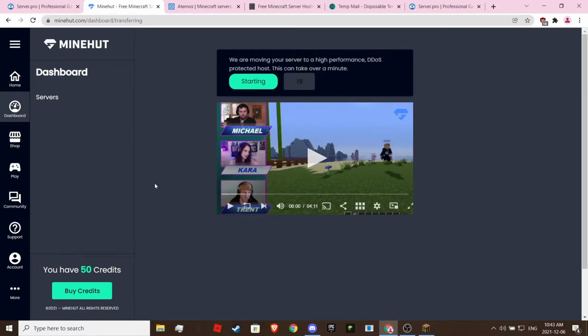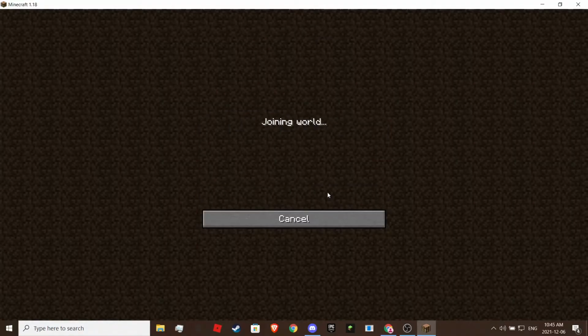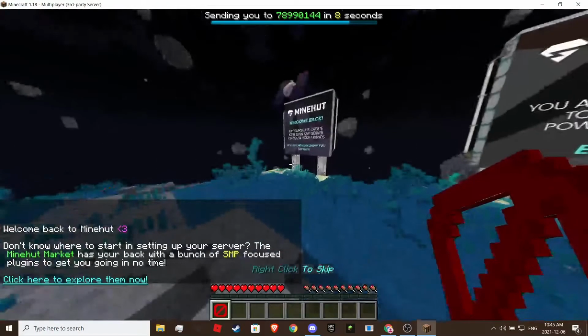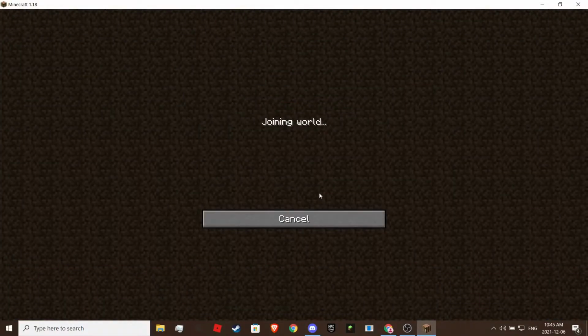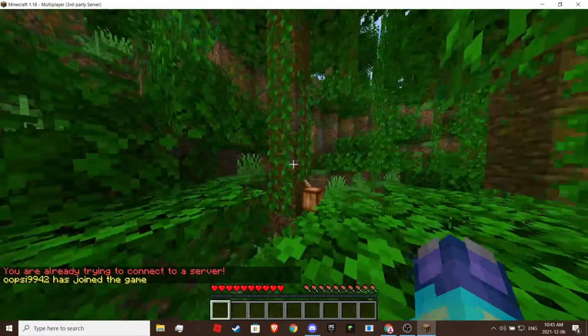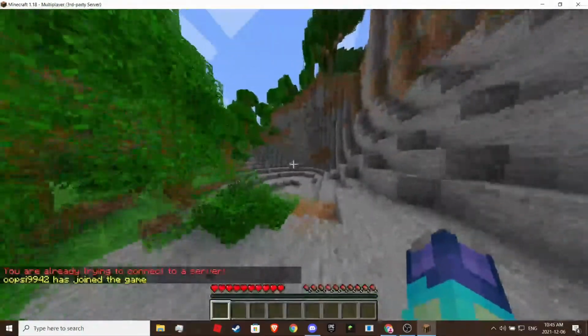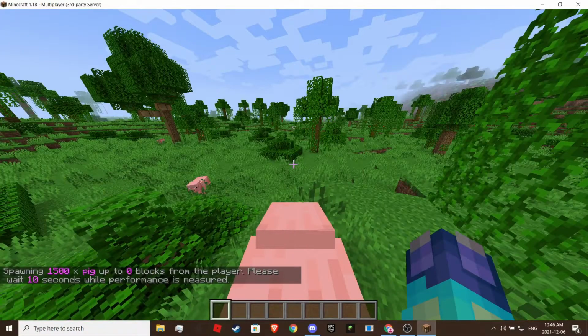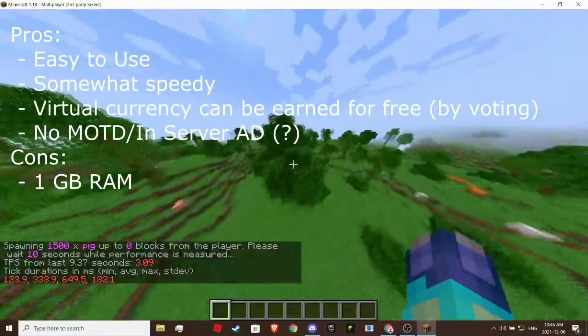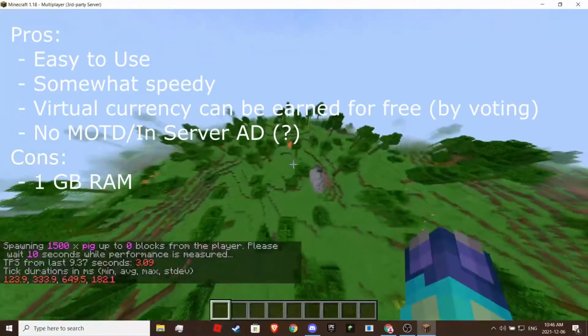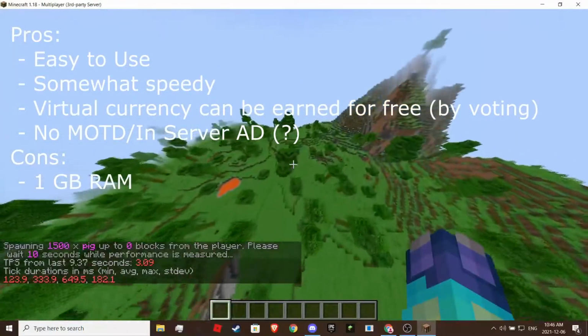I'm going to jump to the stress test. Weird, it put me to the hub. Let's try again. I would say that's a decent improvement compared to Server.pro. Overall, Minehut is a fair free host.